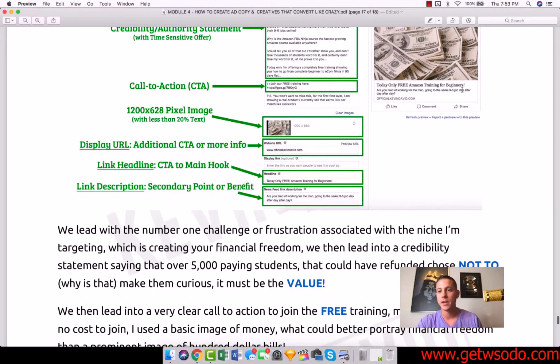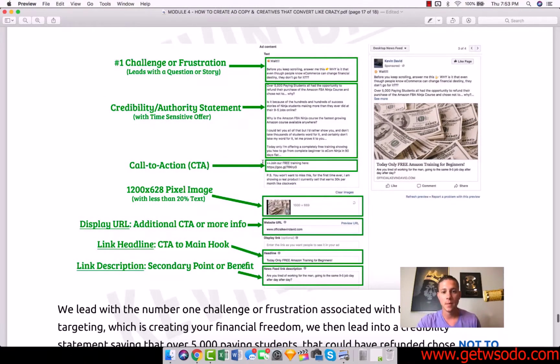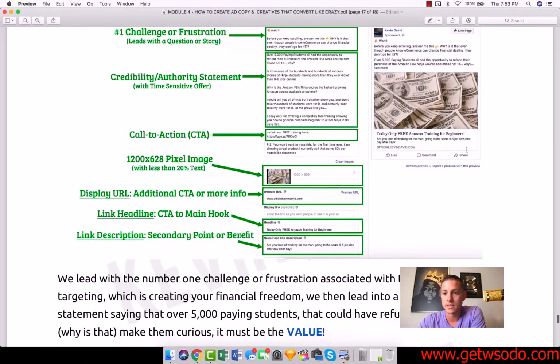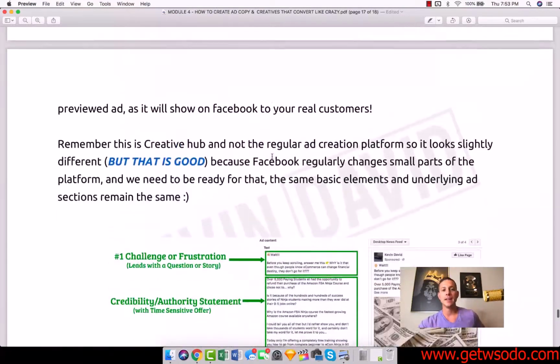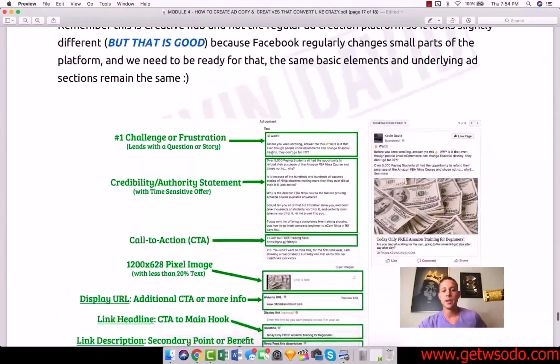Today only, free Amazon training for beginners. Join our free training here, with some arrows here with the link. I always like to include the link one time in the text, and then also obviously in the call to action. If they click anywhere on the image, they'll also go to our link as well. And so that is it, guys. That is everything, putting it all together.